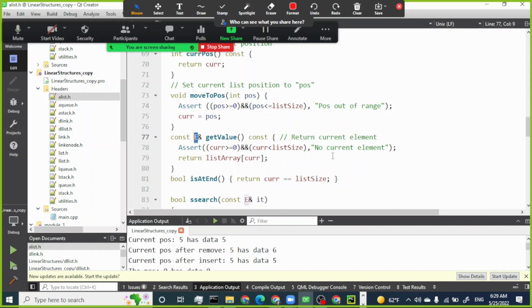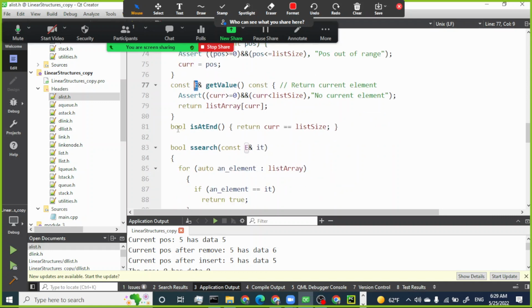Okay, and then there's two more functions. Is at end actually returns whether the current position has reached the end or not. So it's a boolean returning function.